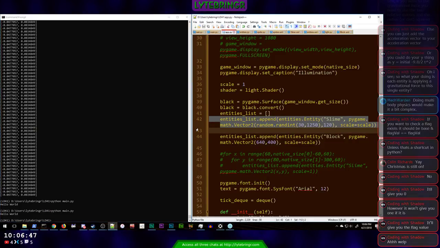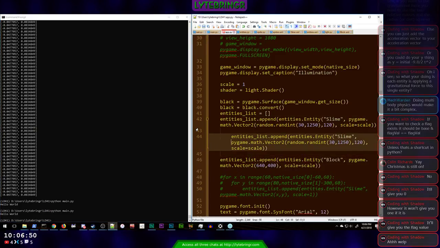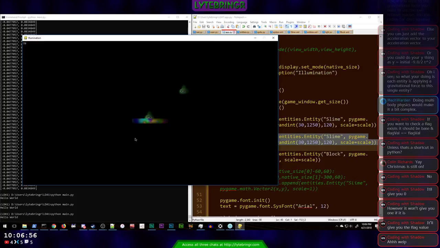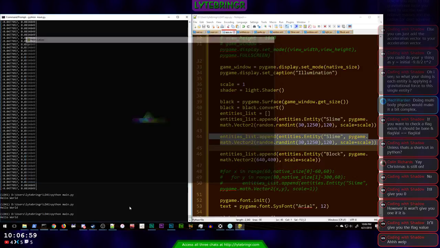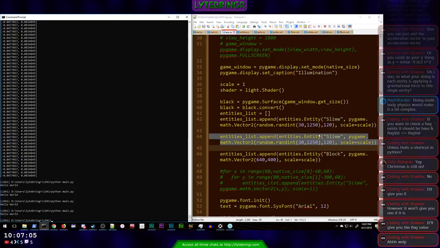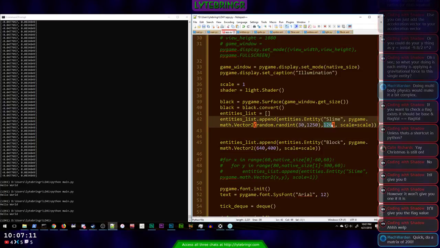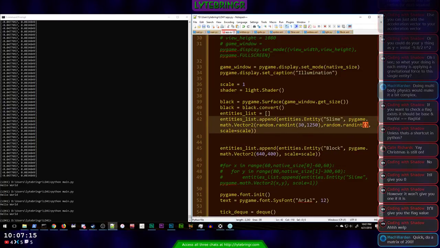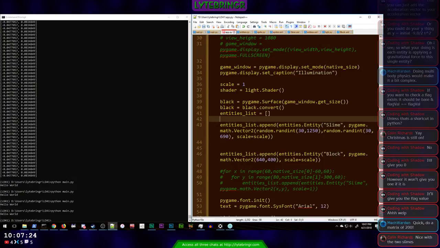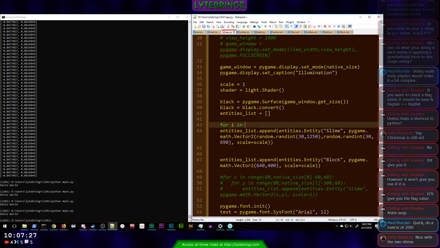Okay, what happens if we have 2 little slimes? This might break it, but we'll see how it goes. 2 little slimes flying towards the center. Okay. Random dot randint from 30 to 690. Or high in range from 1 to, let's say, 10.